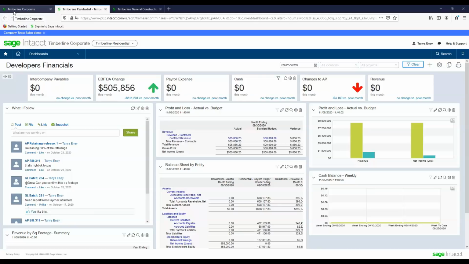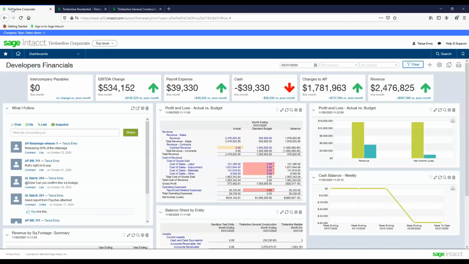So instead of having to create completely separate data folders that are their own separate islands, I can have them all within the same structure, and me as the controller or CFO can run consolidated reports, being at the top level, but individual users can be restricted to the particular companies that they have access to.